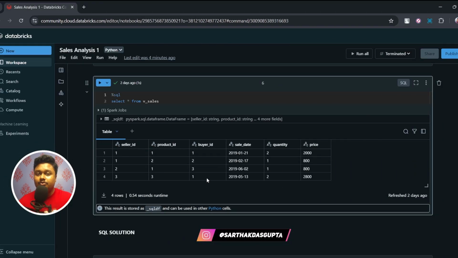So before moving on to the Pyspark solution, let me show you how you can solve this in SQL. Our main goal is to find out which seller had made the most sales, and the most sale depends on this price column. Here I've not taken quantity into any consideration. I'm just considering that the total price of these two items is 2000.